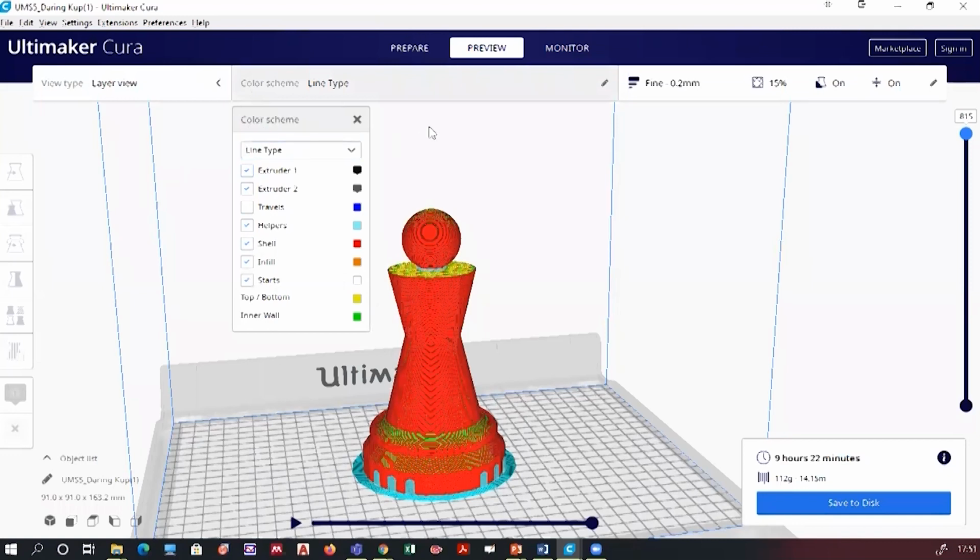So if you want to know about the color scheme, there is also an option where you can see the red color represents the outer shell, the yellow color represents the edges. The top and bottom wall is given by green color, so you can easily see. Helpers means the supporters, right?